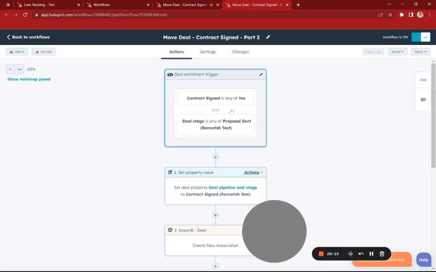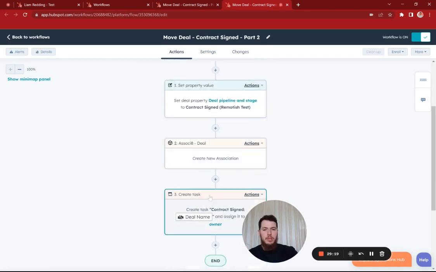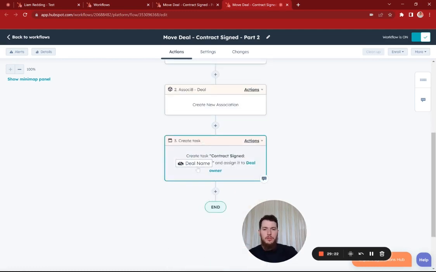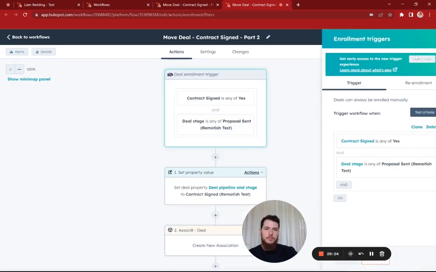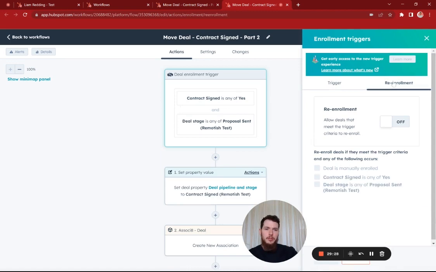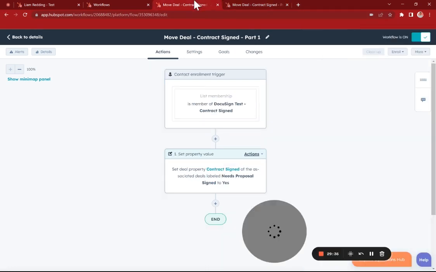And then that's going to trigger Part 2. If contract signed is any of yes and deal stage is any of proposal sent, we're going to update the stage, update the association label, and then create a task. So this one likely has a re-enrollment on it. It does not. The deal wouldn't need re-enrollment because it would be a net new deal every time, but the contact can come back down the process multiple times. And that actually shows, because I've gone through the process before with this test record. So I'm going through this multiple times.